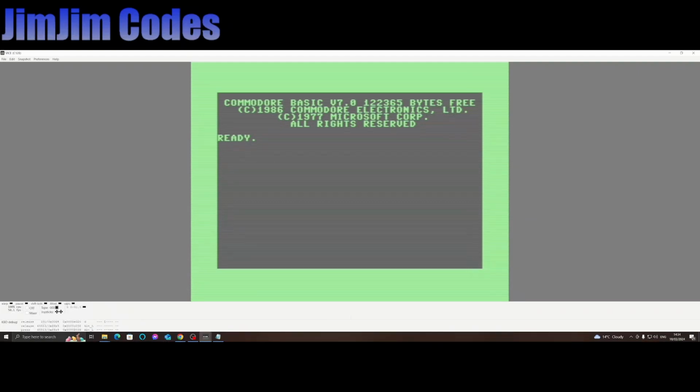What I wanted to do was write something for the Commodore 128 native mode, either 40 or 80 columns, and I thought, well, why not write a very simple text adventure game.